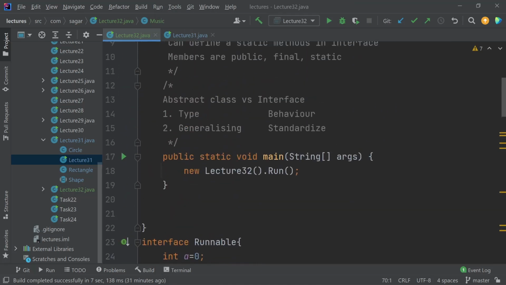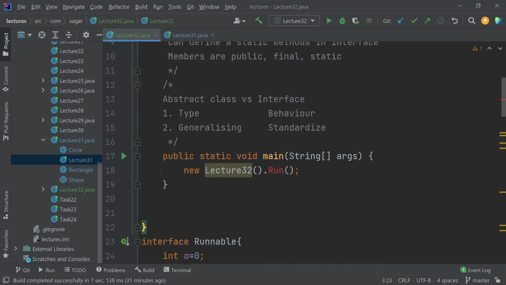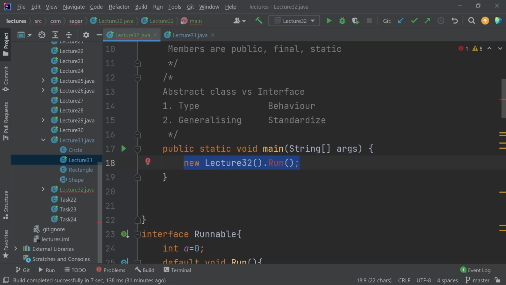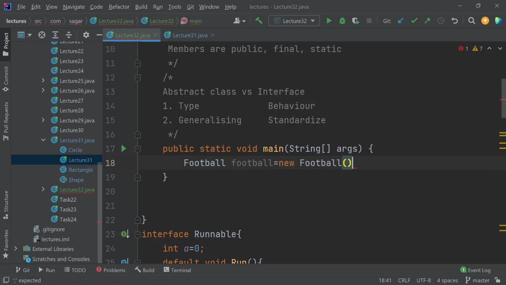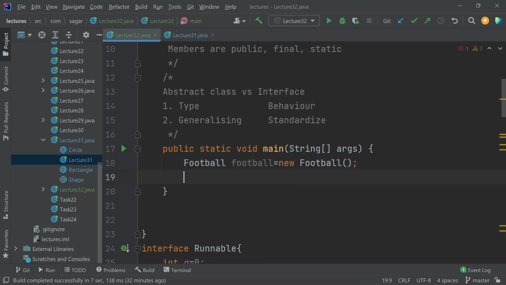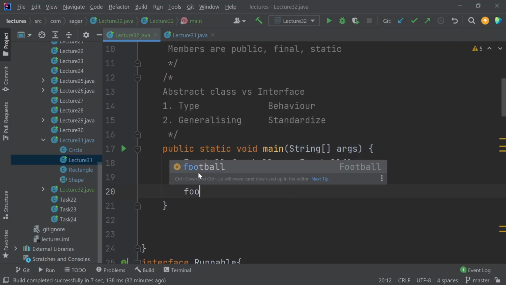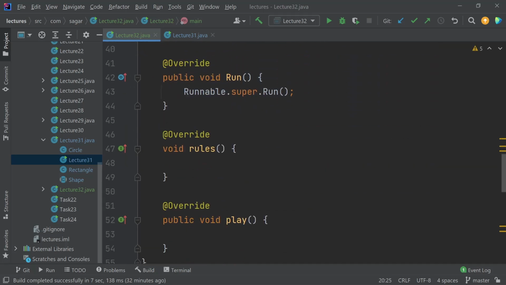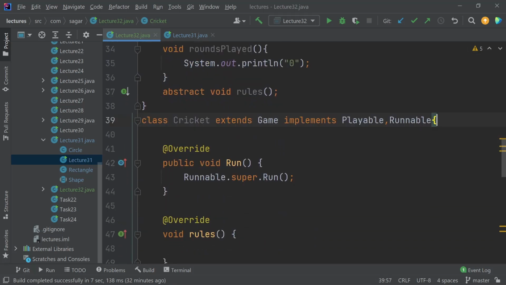And now what we can do is, inside our main method, let me remove this implementation, and I can quickly create an object of Football, new Football object. Now I can use football.play, or I can also access football.time, and I can also update it, suppose 160 minutes. I can access play, and I can also access these rules. So that's how you achieve abstraction, and I hope this video will clear up a lot of things for you.